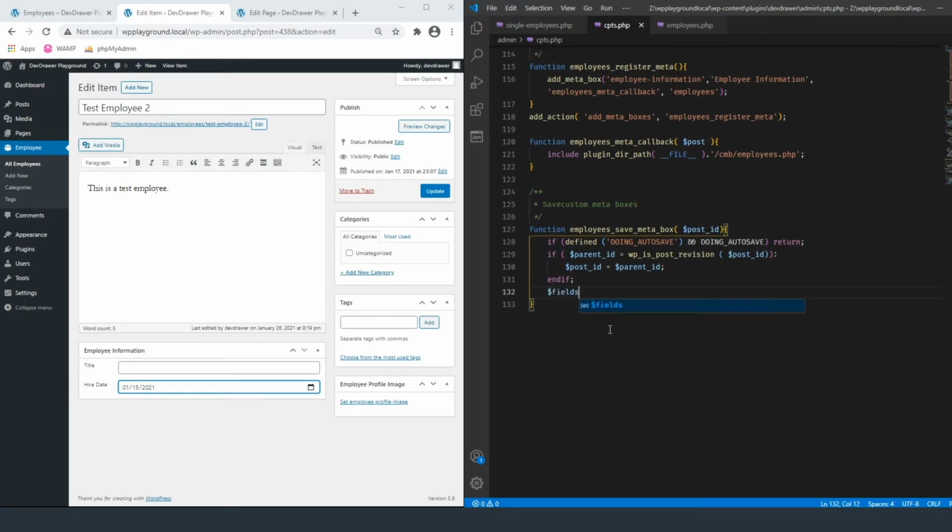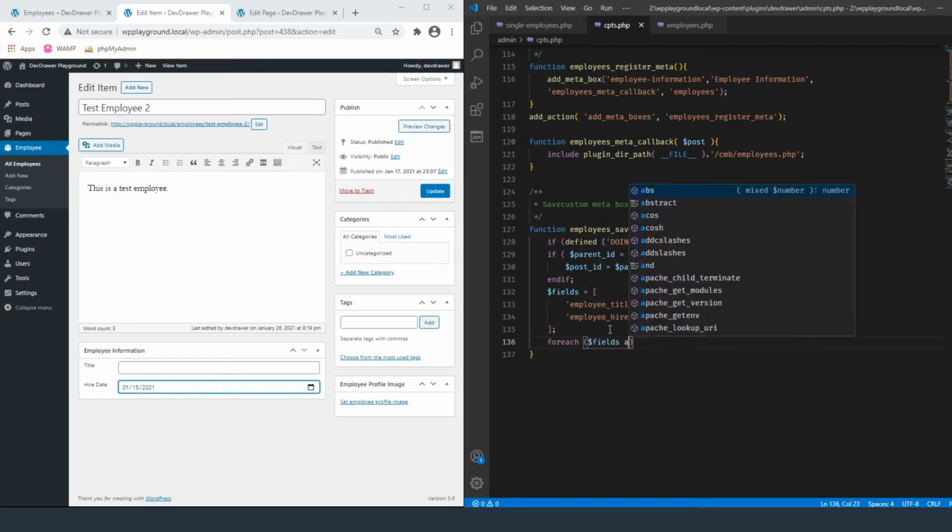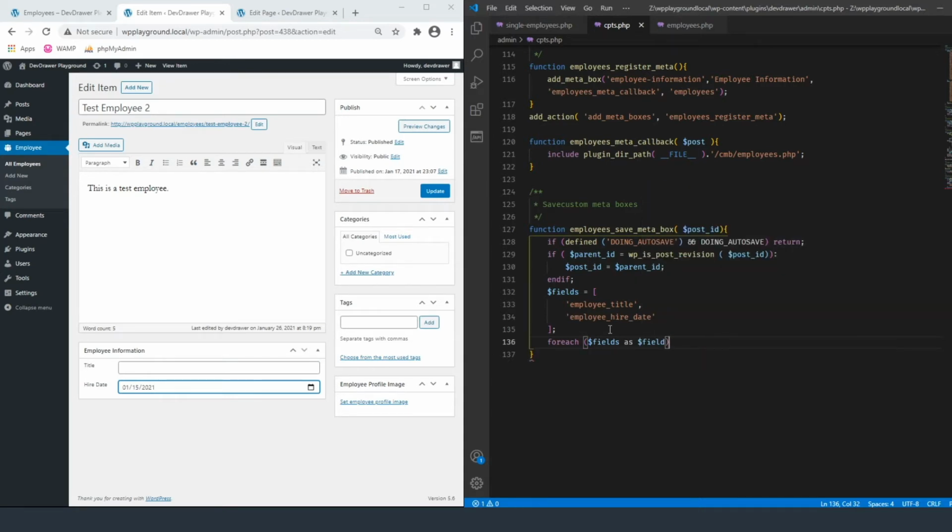So we're going to define our fields. We're going to create an array called fields, and then inside of this we're going to do employee_title because that's what we called it in the form, and then we're going to do employee_hire_date, and then we can go ahead and close that out. And now we're going to do foreach fields as field, and then we're going to do an if statement. If array_key_exists, and it's going to be this field, which is the employee title or the employee hire date. Basically what this is going to be doing is looking through to see if this metadata already exists. If it does, then it'll update it. If it doesn't, then it'll save it.